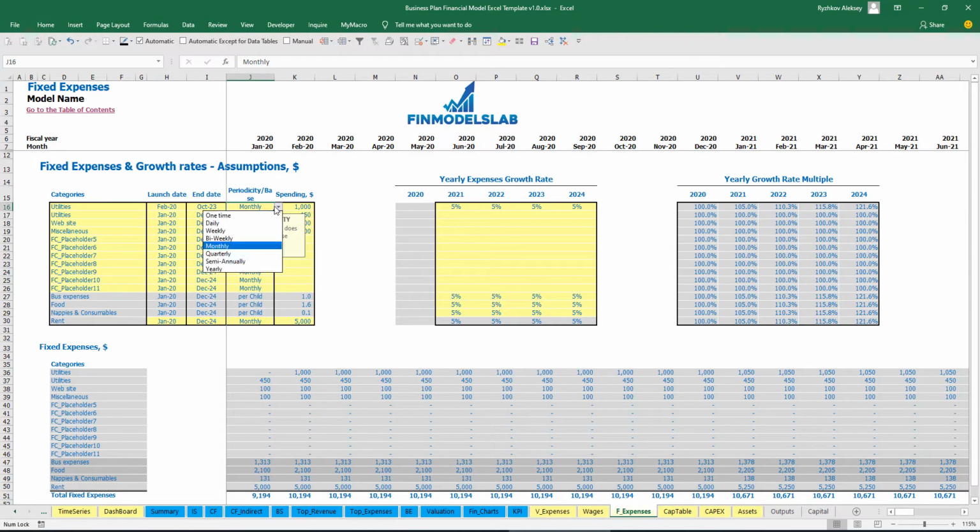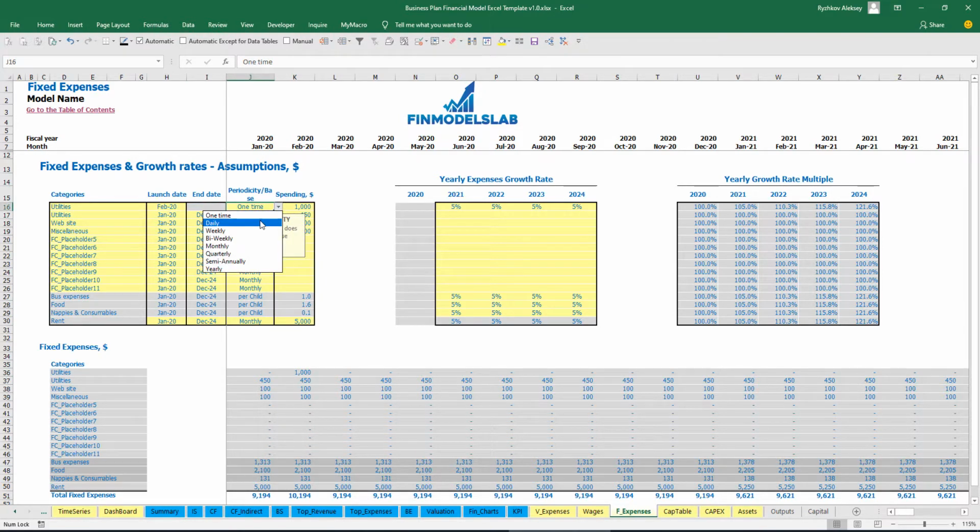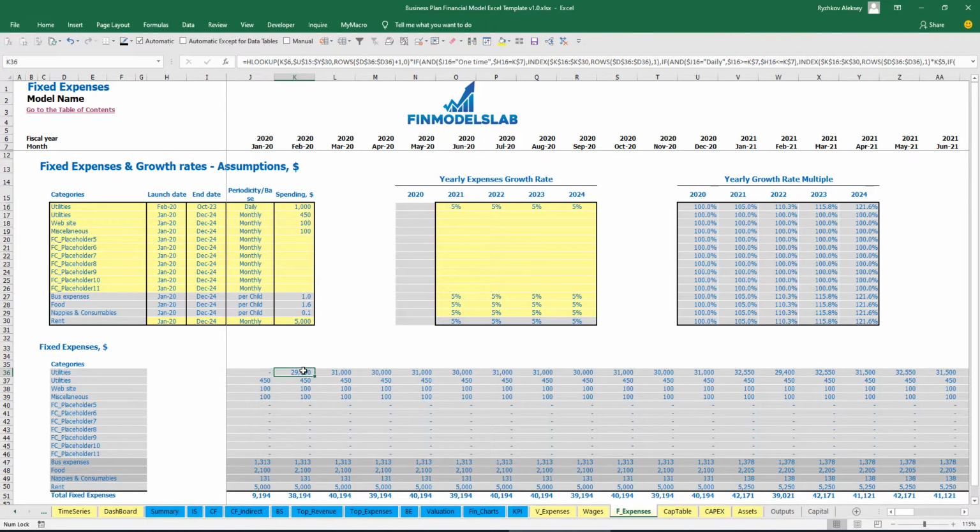In terms of periodicity, you're able to set up different periodicities. If you select one time, you will see just one payment, February 20. Obviously, you don't need an end date in this case. It will be daily. It will calculate based on the count of days in this period. For example, in February 20 you have 29 days and you have 29 thousandths. In March you have 31 days, 31 thousandths, etc., etc.